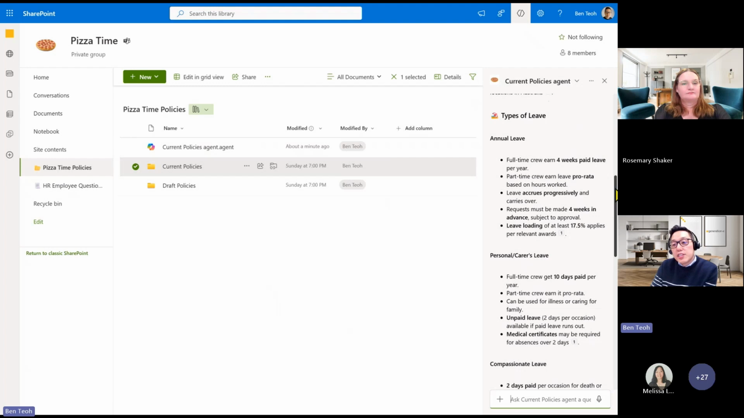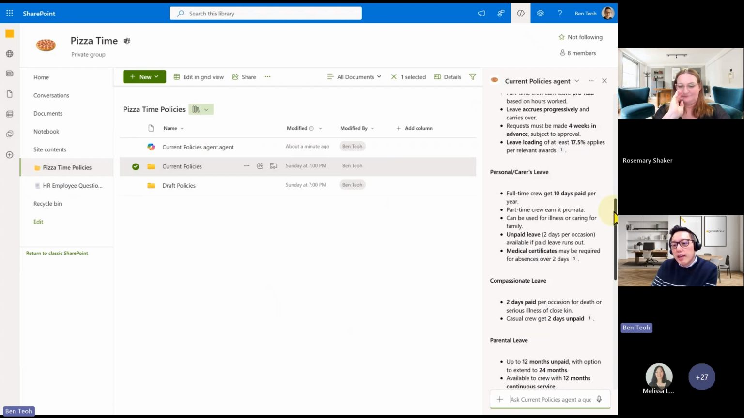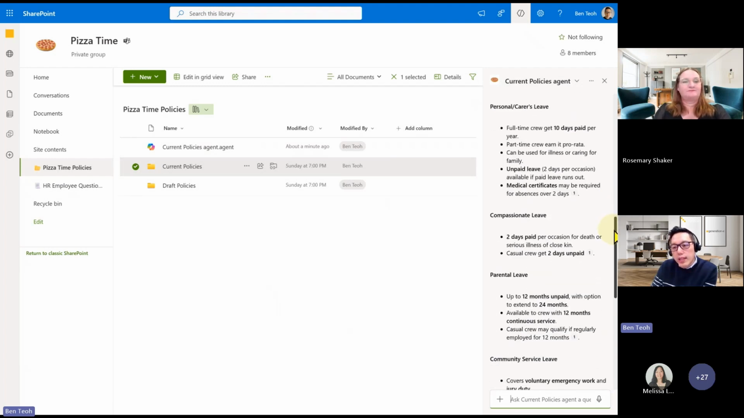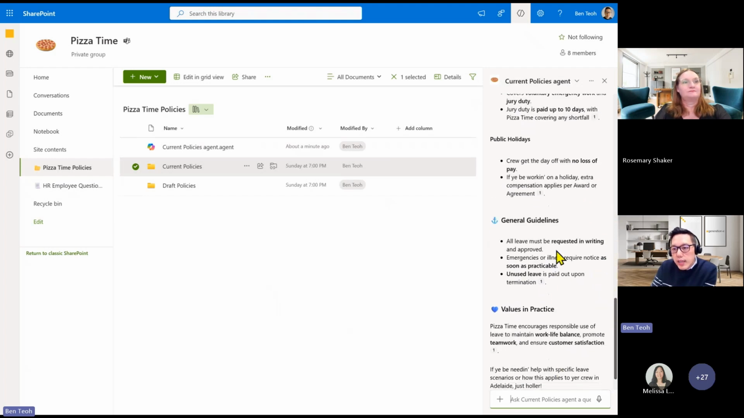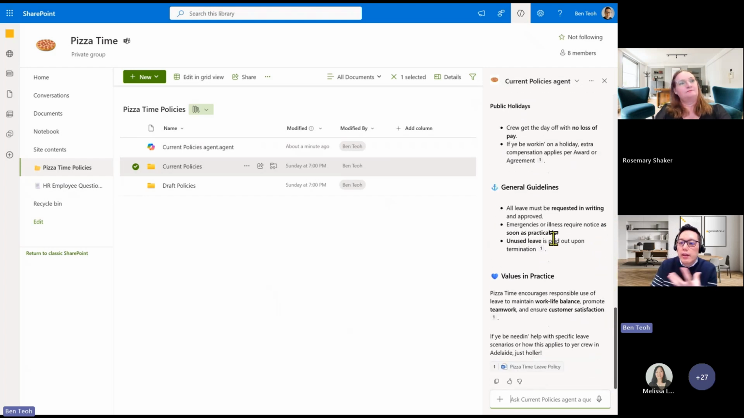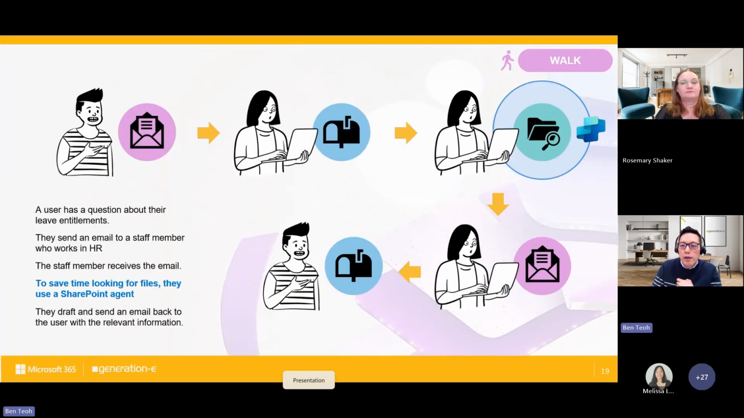Okay, so as an HR person, I now have a quick summary of all the leave information that I need to get. I could copy that out, or I could use that as a way to draft my email. I'd think about, right, these are the things I need to highlight, and I can go back to Outlook and send an email to someone or back to the staff member. So straight away, we're saving time by spending a few minutes to create our agent. All right, so that's our walk perspective. We're helping out in this area here.